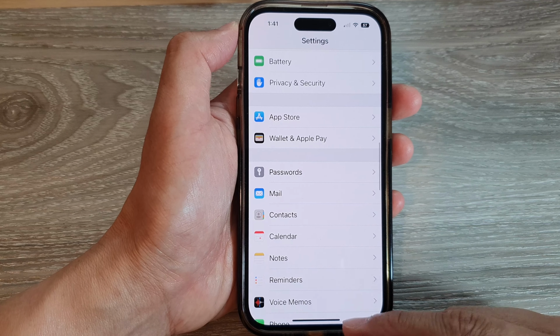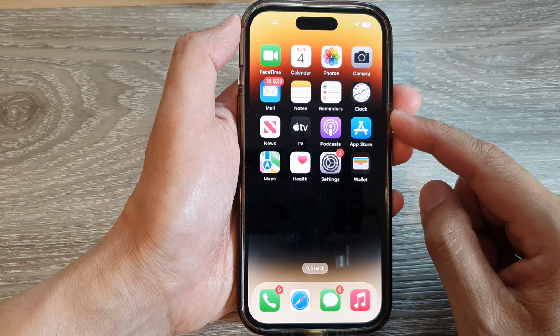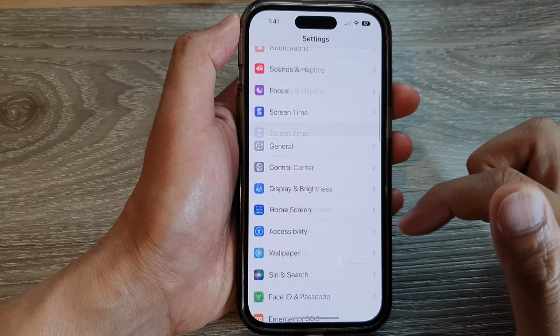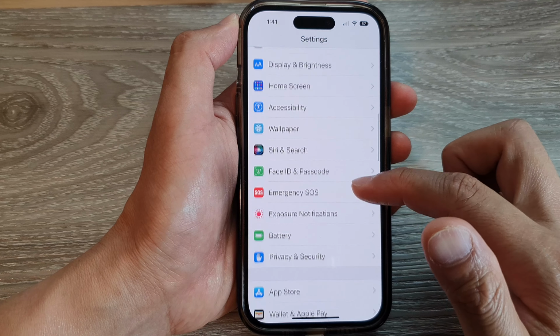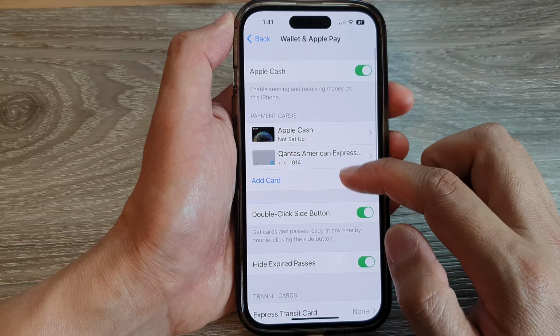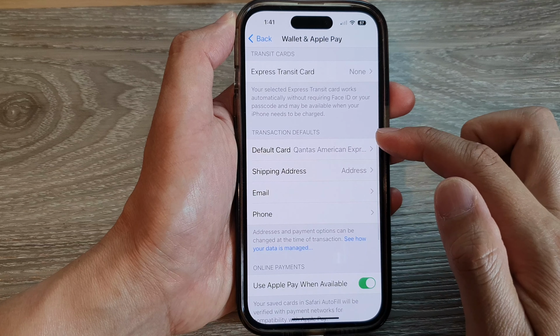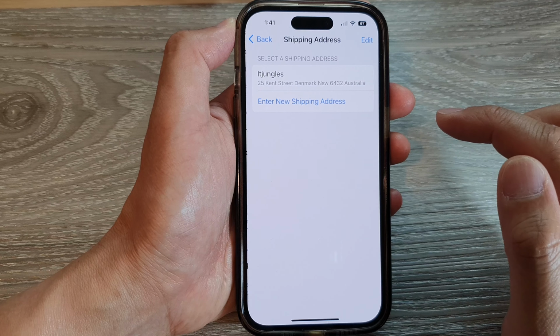First, let's go back to the home screen by swiping up at the bottom of the screen. And on the home screen, tap on Settings. In Settings, swipe up to go down. And in here, tap on Wallet and Apple Pay. Next, we go down to the Transaction Default section and then tap on Shipping Address.